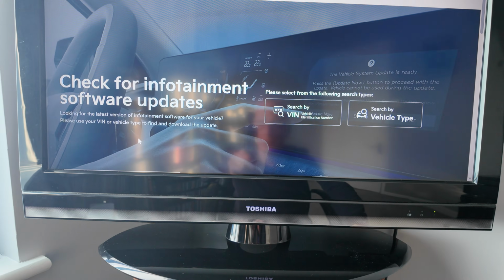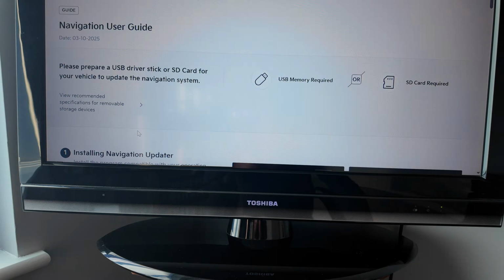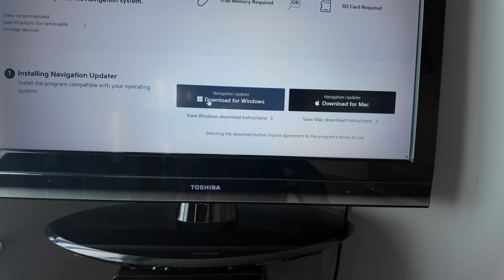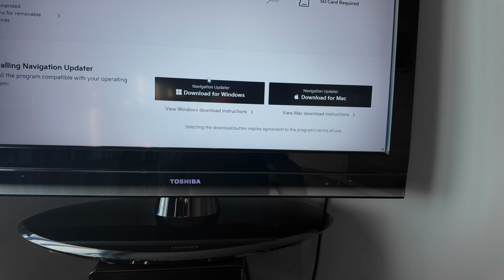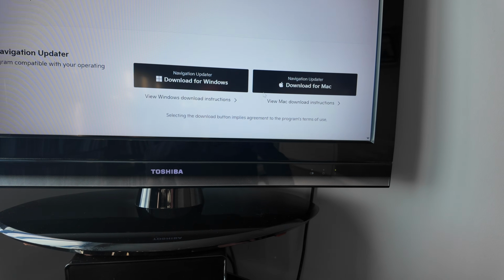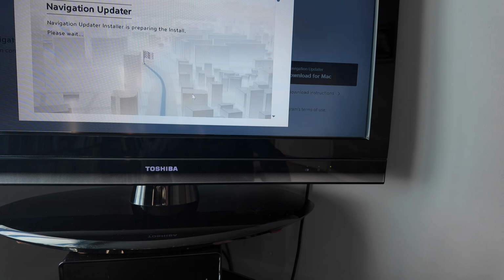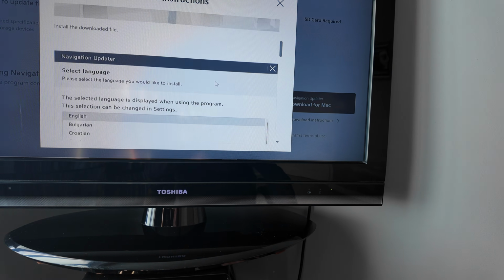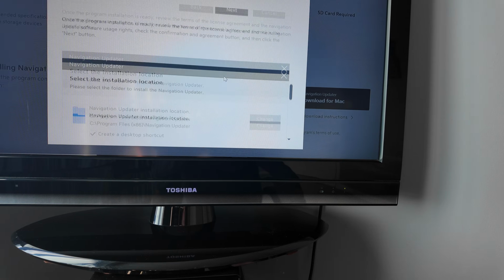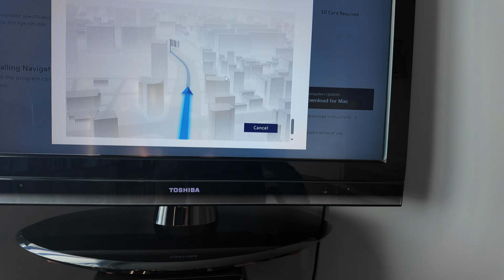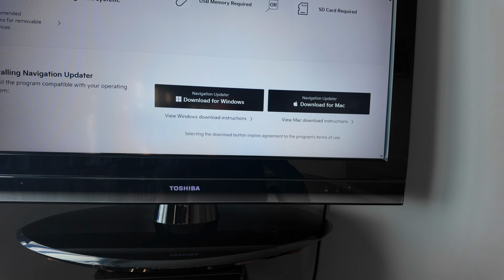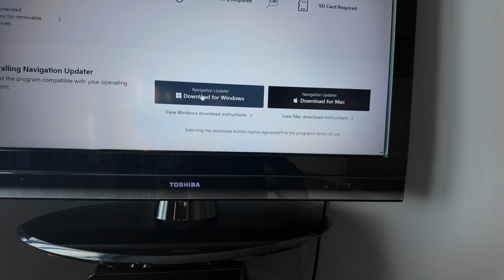So navigation, and then installing navigation, and you'll see that it's got Windows or download for Mac. And you've also got instructions for each type. So if you click on the instructions, that's where the instructions have gone. But if you just want to download the nav update, it's there.